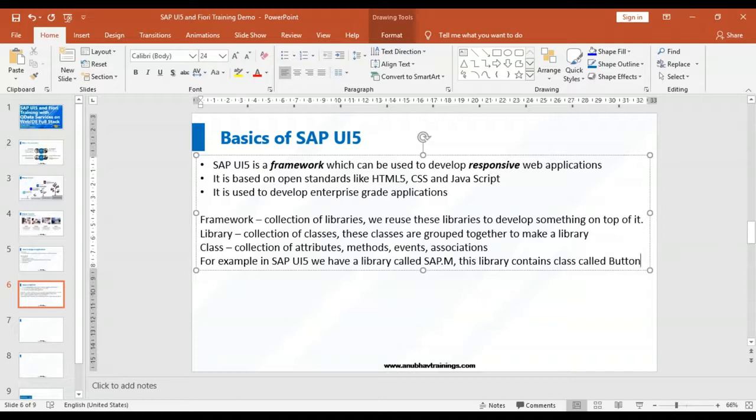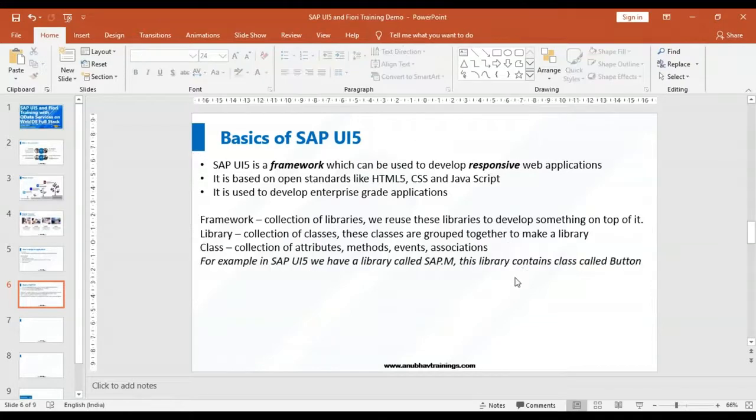Awesome. So button is a class. I want to create a button. It is a class inside this library sap.m. sap.m is a library which is part of the UI5 framework. And now we have a button, which is actually a class that contains the properties for the button. For example, the text property to display a label for the button. So this is what exactly the framework means.